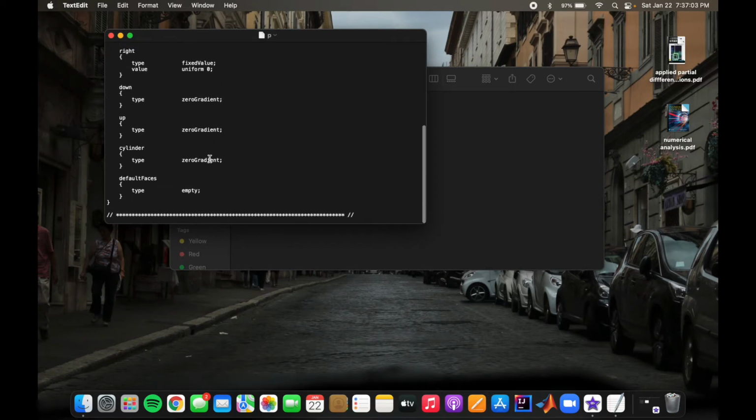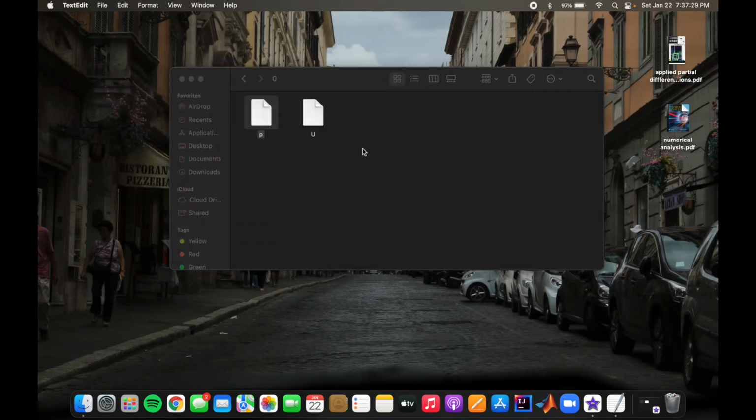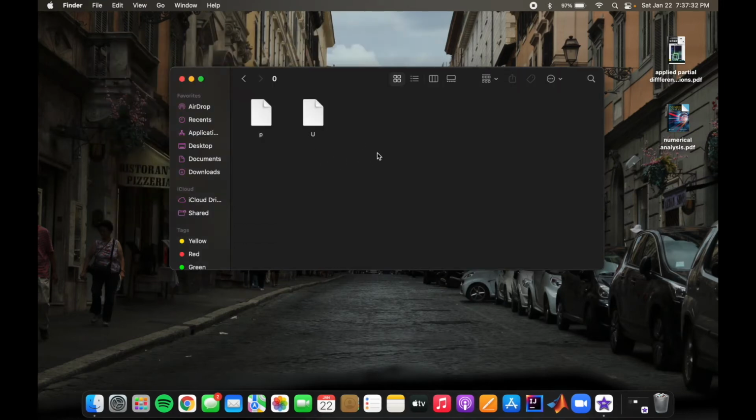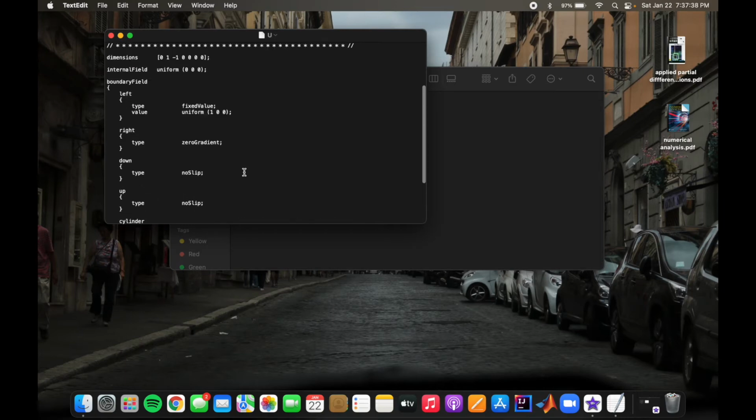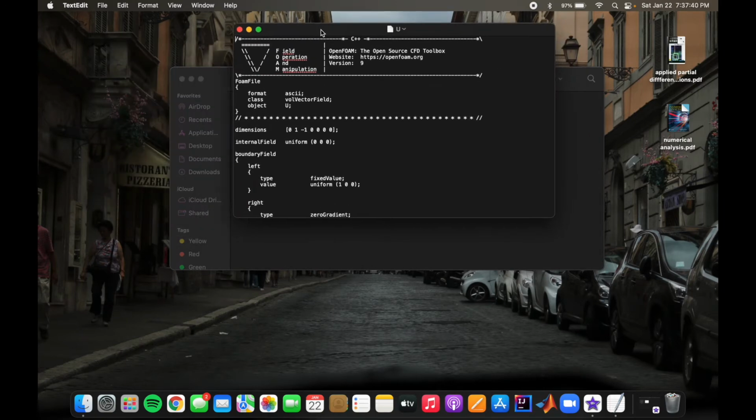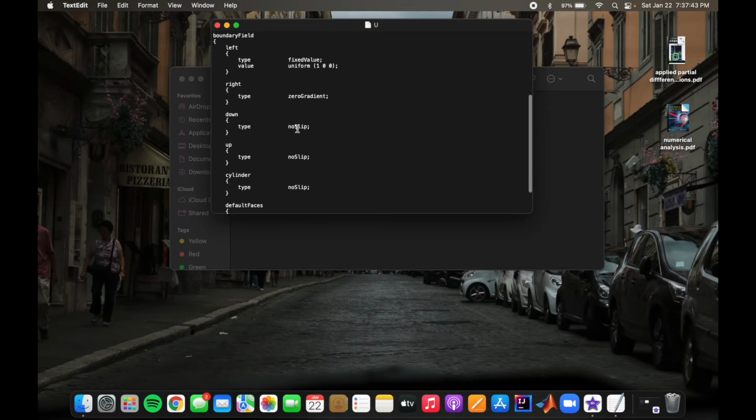And then empty, this means that, well, OpenFoam typically solves cases in 3 dimensions by default, but you can change this to 2D by setting a boundary to empty on boundaries normal to the 3rd dimension. 0 is also used to set boundary conditions. And if we look into U, then you can see it's more of the same thing that we see in the pressure folder. No slip means that it's not moving.